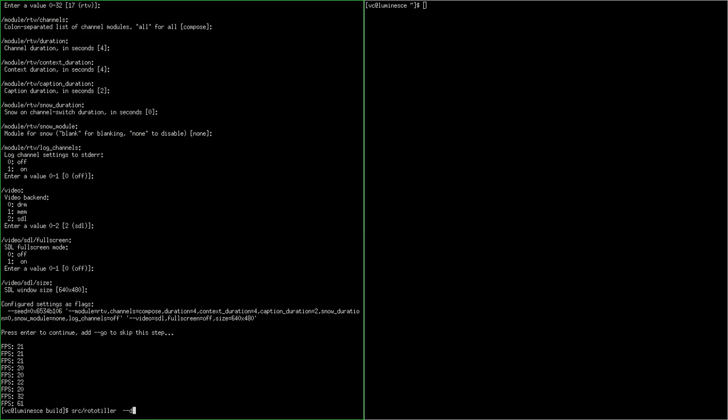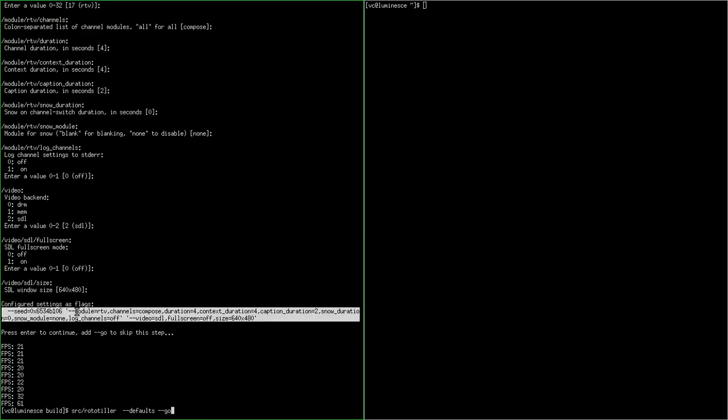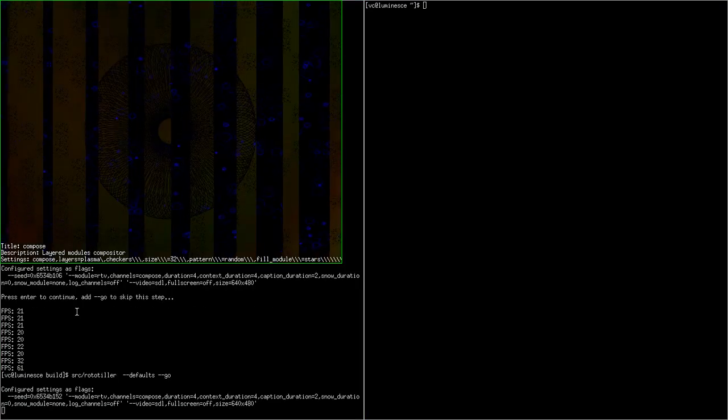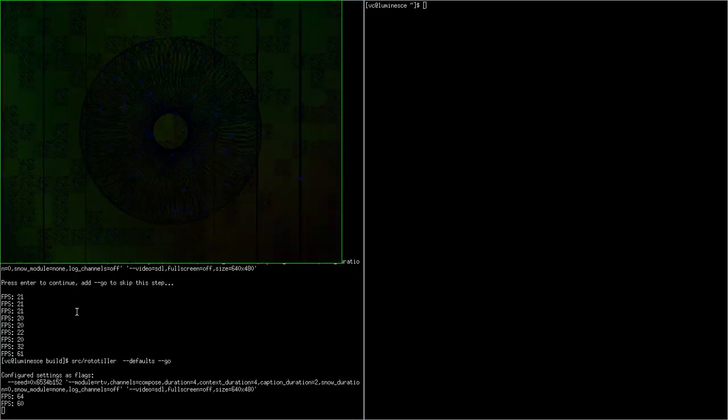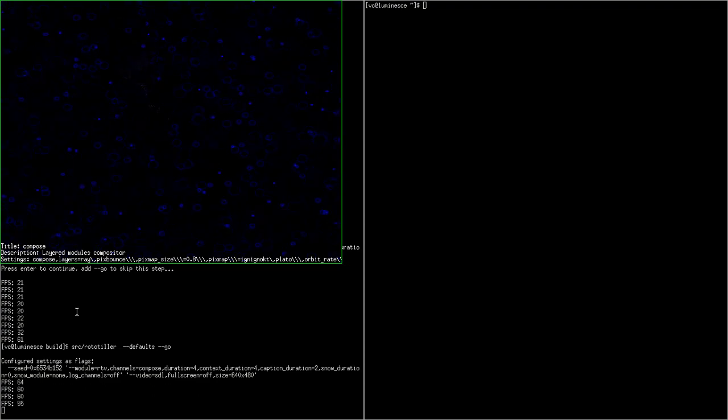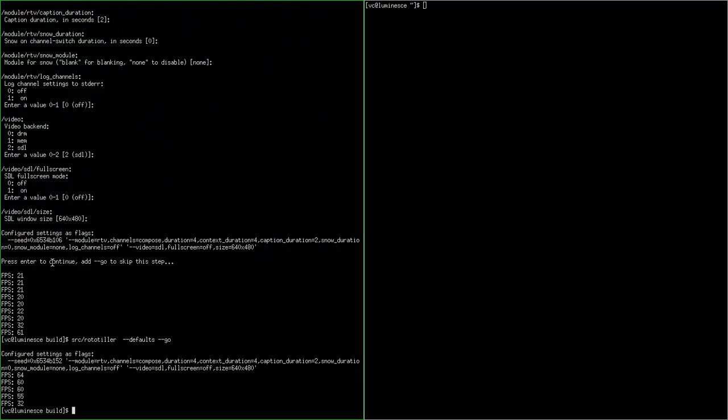and if we just add --defaults --go, you'll get the same outcome but without the interactive setup and without waiting for you to hit enter when it shows you the arrived-at settings. So I'm just going to hit enter now, and we go directly to RTV. Now notice it was different visual output because the seed is different. If you don't specify a seed, rototiller would just generate one using like the time and the PID.